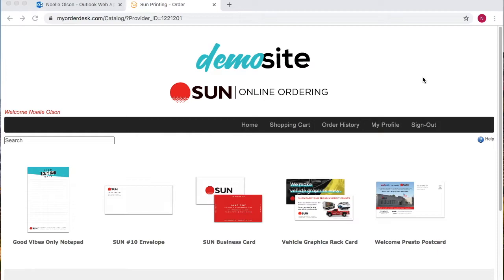Let's talk about variable items. A variable item would be an item where the user goes in and enters in information. The information is then placed into the artwork to create the final product. A great example of this would be a business card. So let's go take a look at our Sun Printing business card template.